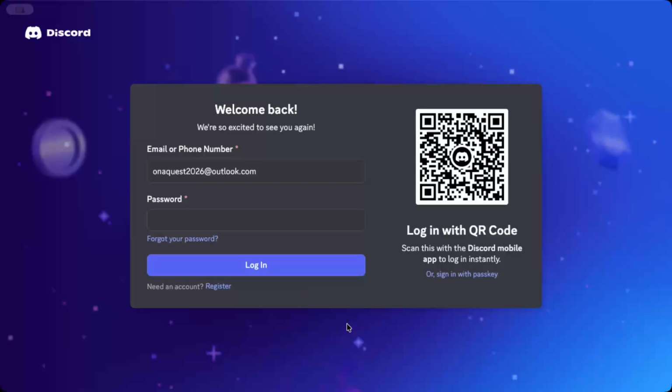Once your new password is set, you should be able to log back into Discord with your updated login details.